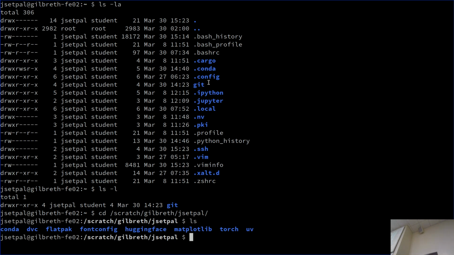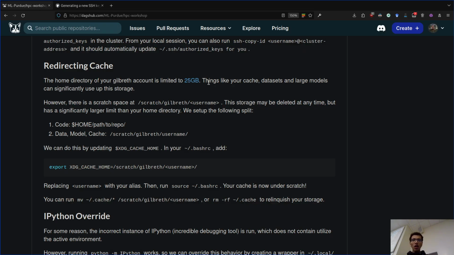So in your case, if you have not used the cluster before, it will most likely be empty. Do not worry too much about it, but the main idea behind getting it set up is quite straightforward. All you really have to do is add this line to your bashrc. We are exporting XDG_CACHE_HOME to scratch Gilbreth and then your username.